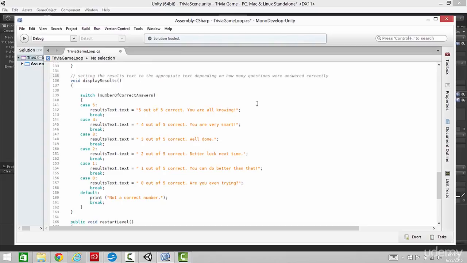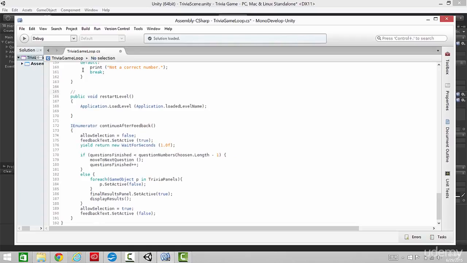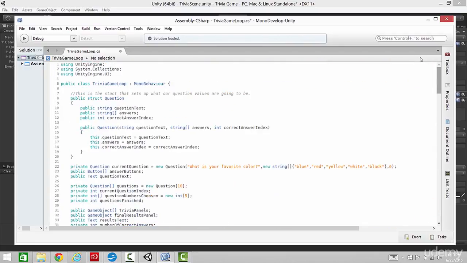Okay. And let's go down a little bit more. So restart level. That's simple as well. Restarts the level. And honestly, you really don't need necessarily a comment for that. And this is a coroutine that does the pause, that pauses and then moves on to the next question. I could put more detail in there if I really wanted to, but I think that's fine. Okay, so that's all fairly well commented.